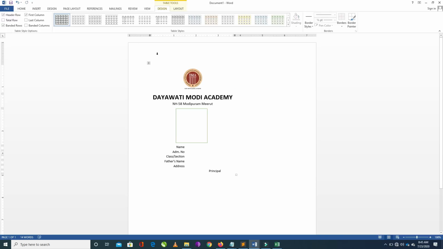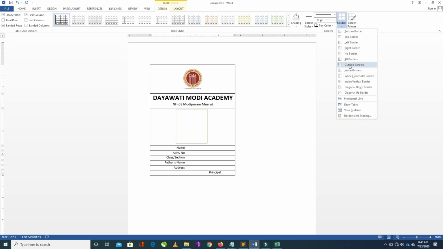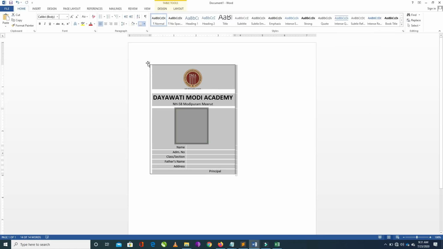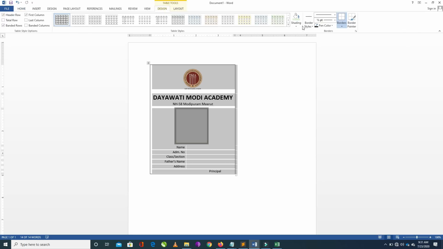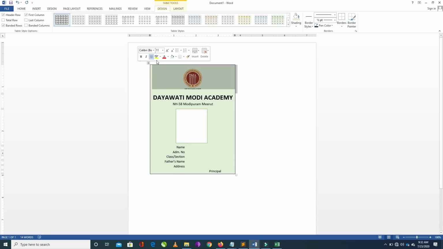Now the border is removed, but I want the outside border of this table. So again click on this option and click on the border and use this feature, outside border. So now we have to fill the background color of our ID card. What we can do for this is click on this button of the table. Here are the table tools. Go to design and here is the option shading. Click on the color you want to use. Then this is our design ready.